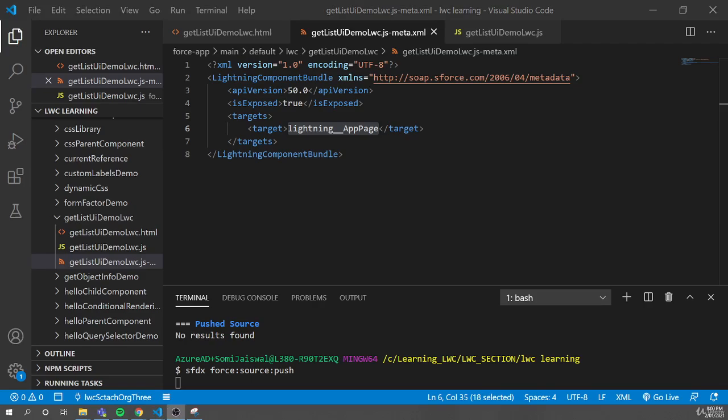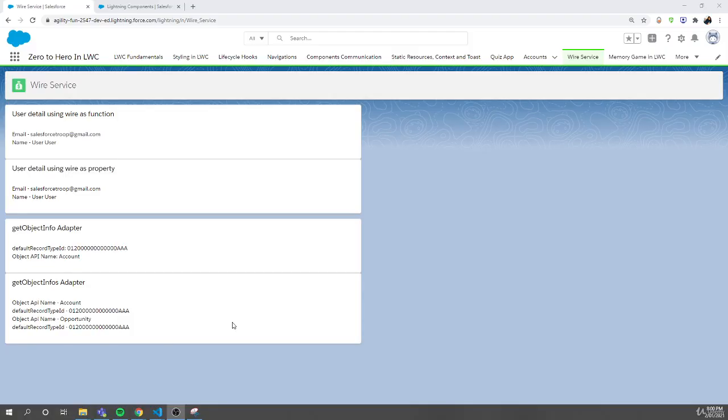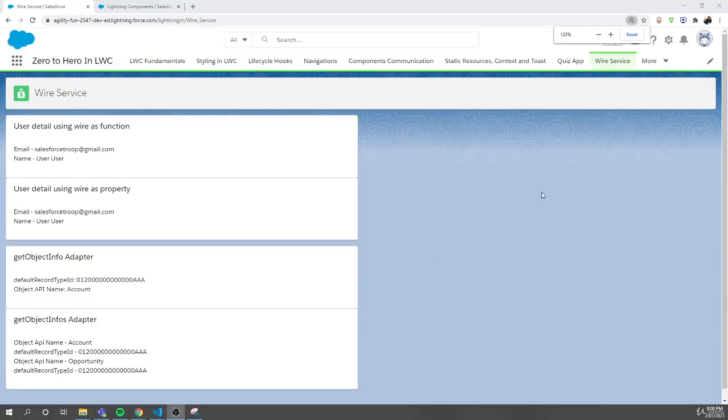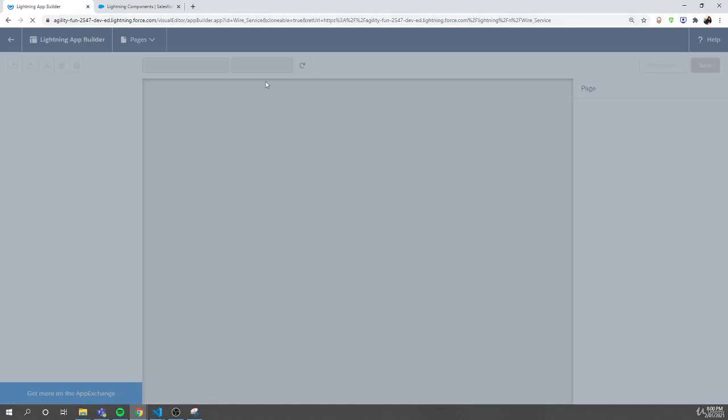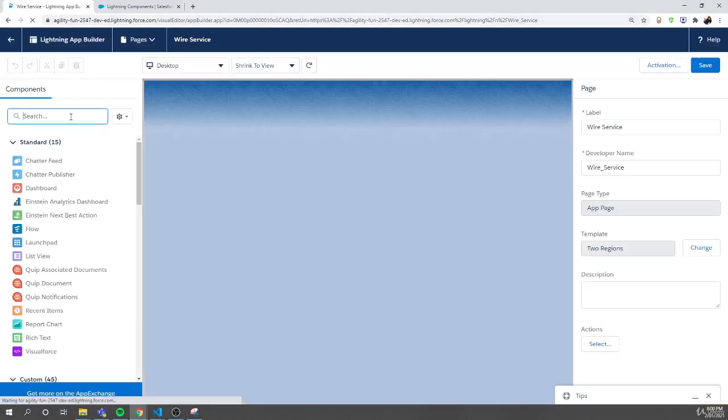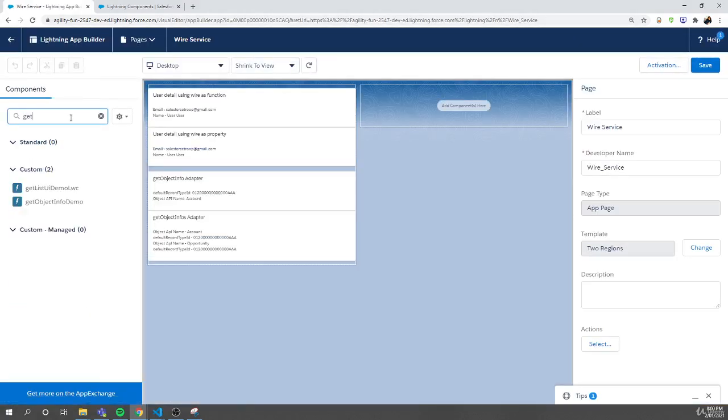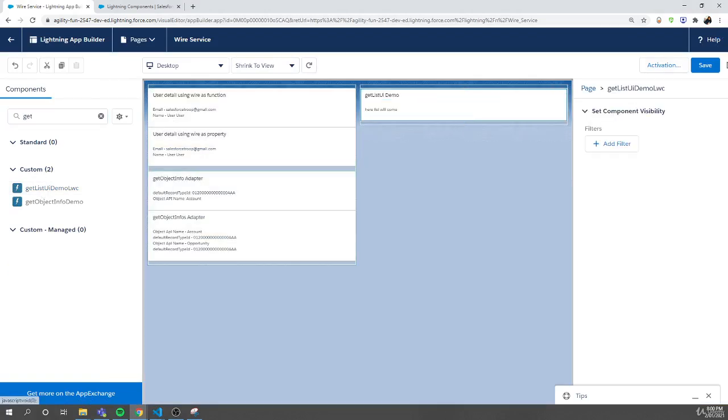So now I'm deploying it. It's deployed. Now I'm in our Zero to Hero wire service app page. Go to the gear icon, click Edit Page, and we're going to drag our component to the canvas area. Let's search for our component name, that is getListUiDemoLWC. I dragged it into the right side. Hit save. Let's go back.